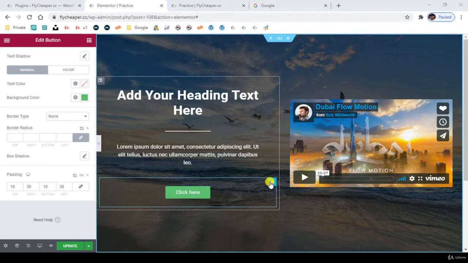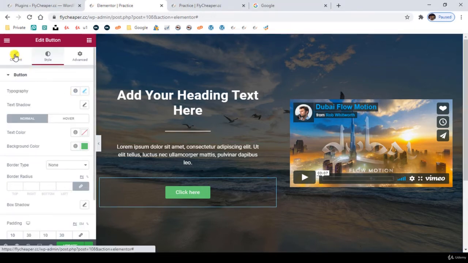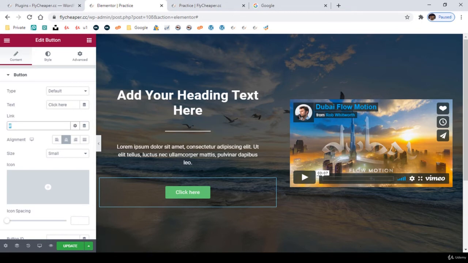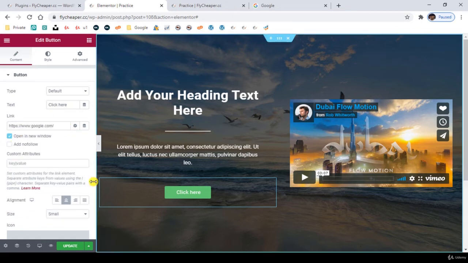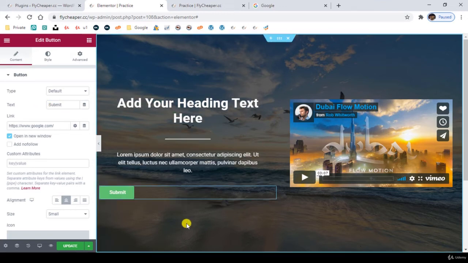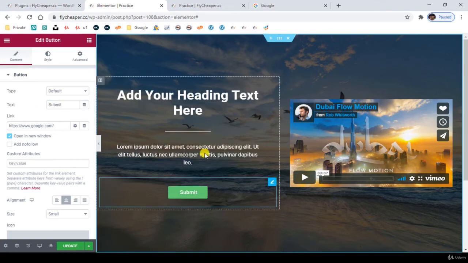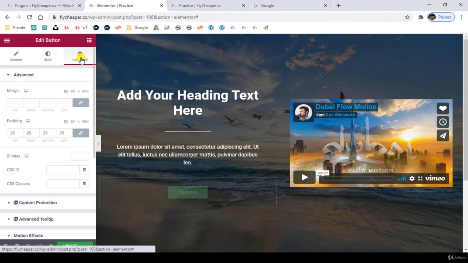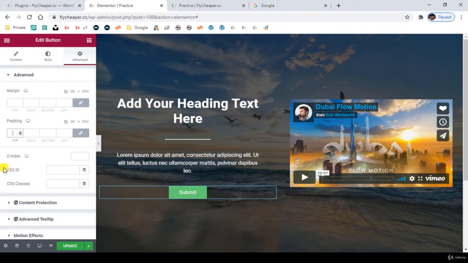Okay, let's go back to content, and for the link, for example, if you want external or internal link, you don't have to open it in a new window. For the external link, you need to open it in a new window, so your website can stay in the background. And from here, for example, you can change the text of the button. Click on advanced and delete this.